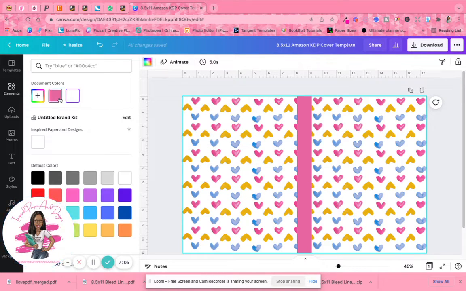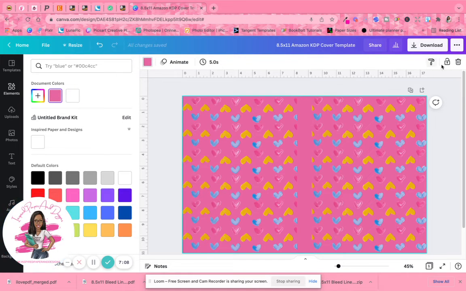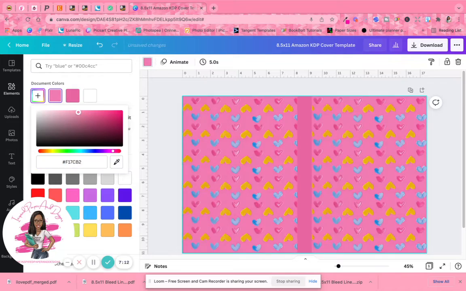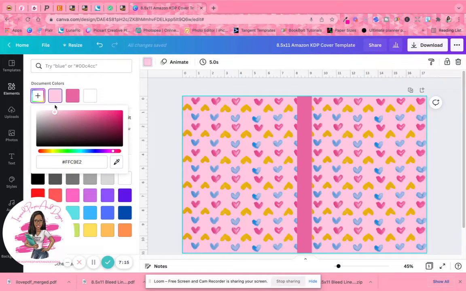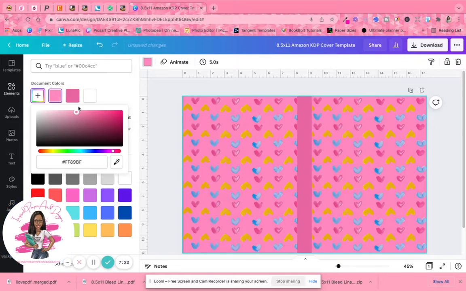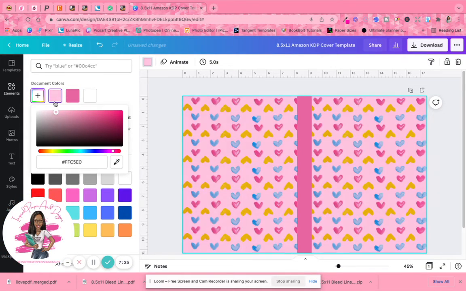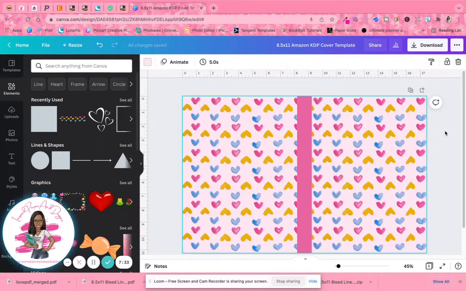So let's see if I make it pink and then maybe lighten it. Not too bad. I just don't want it to be totally white. So let's see. That's too dark. So we're going to make it a little lighter. Let's see what that looks like. So I think I'm going to keep it like that for now. Again, I'm just basically showing you how to create a quick cover.